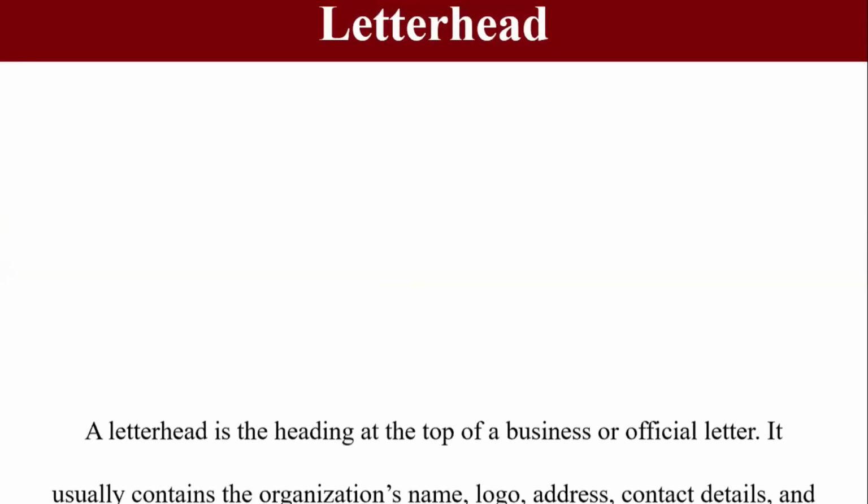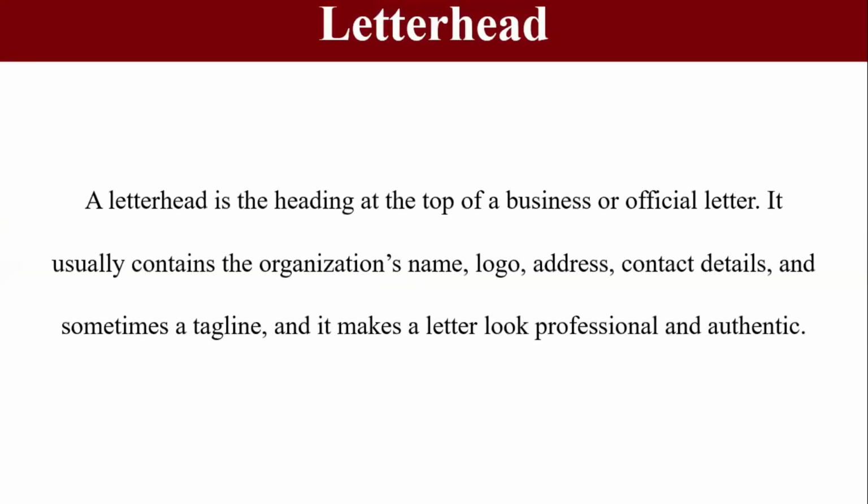So letterhead is the heading at the top of a business or official letter. It usually contains the organization's name, logo, address, contact details, and sometimes a tagline. And it makes a letter look professional and authentic.